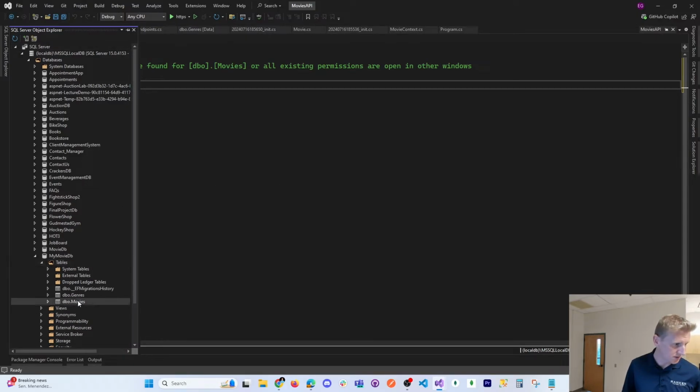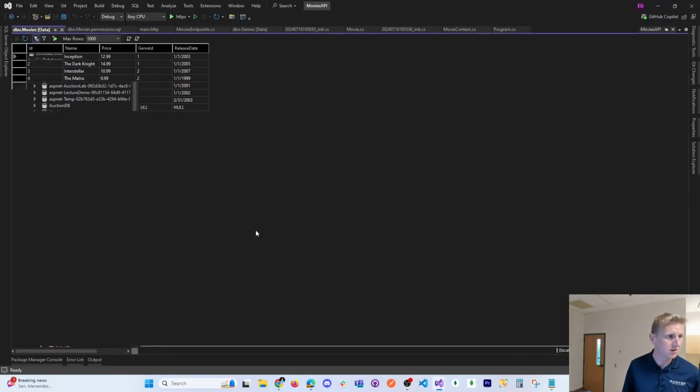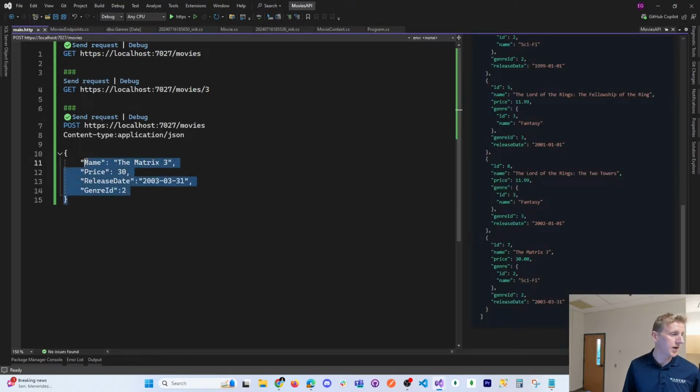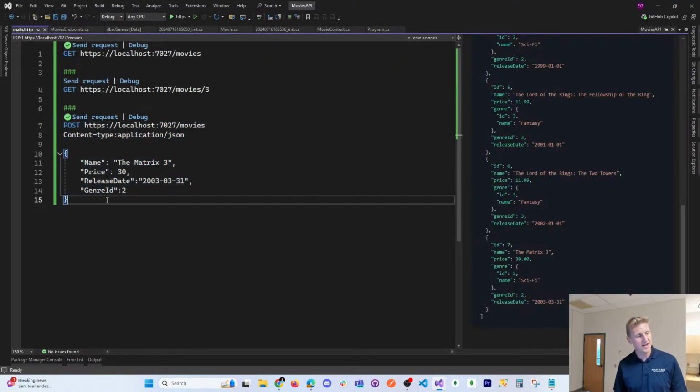Sometimes you go a little too fast. There it is, Matrix 3, $30, genre ID of 2. And the computer caught up with me. There we go. So that's adding a new movie.